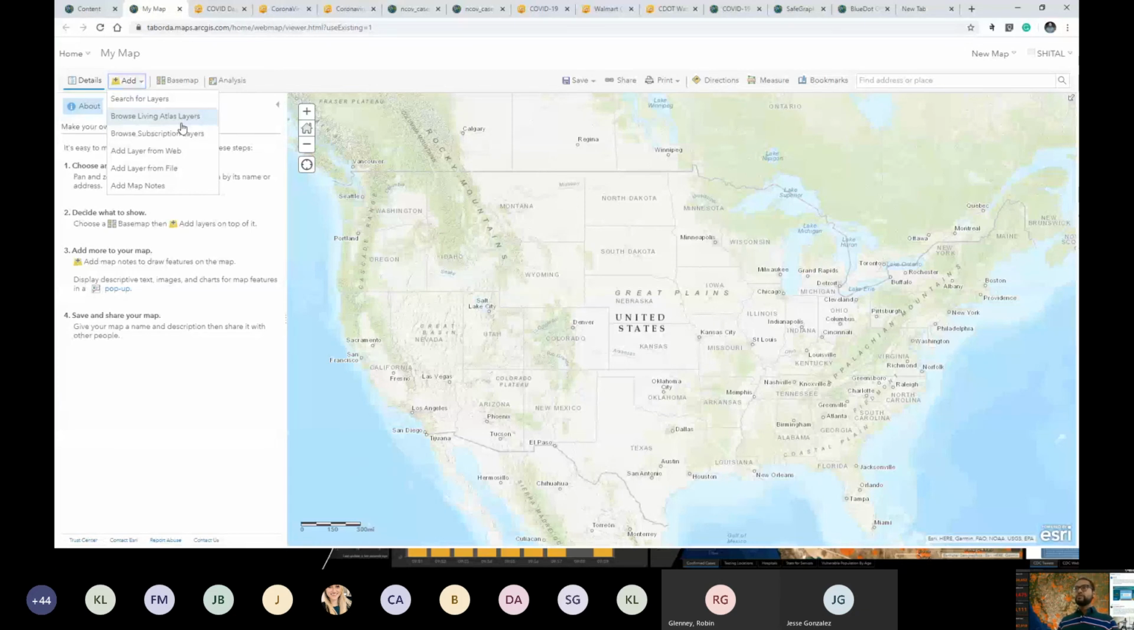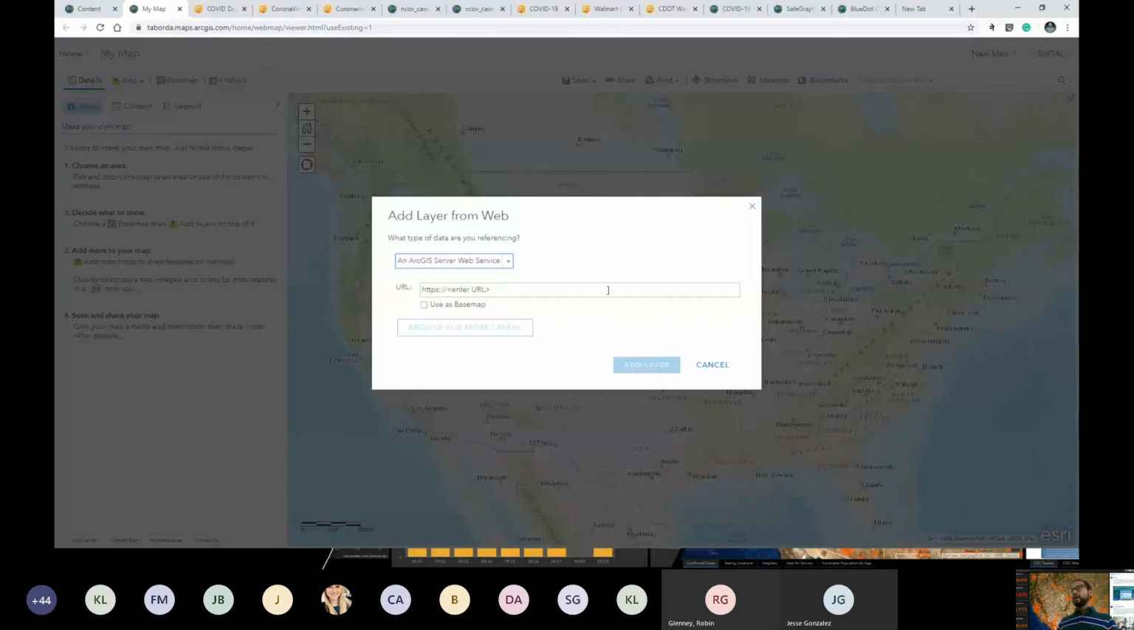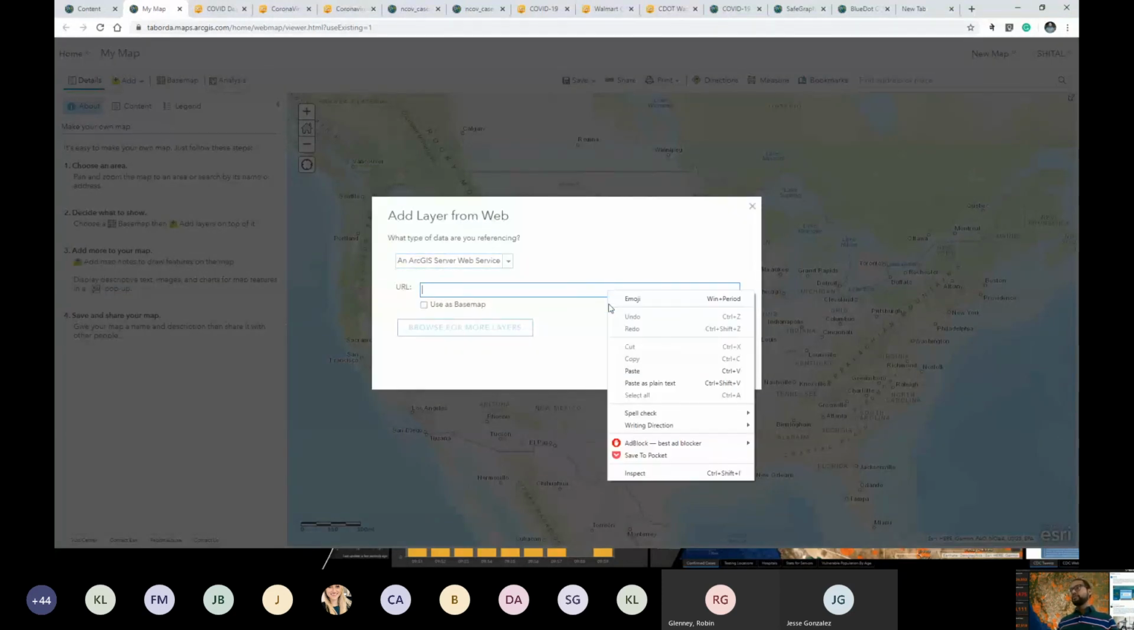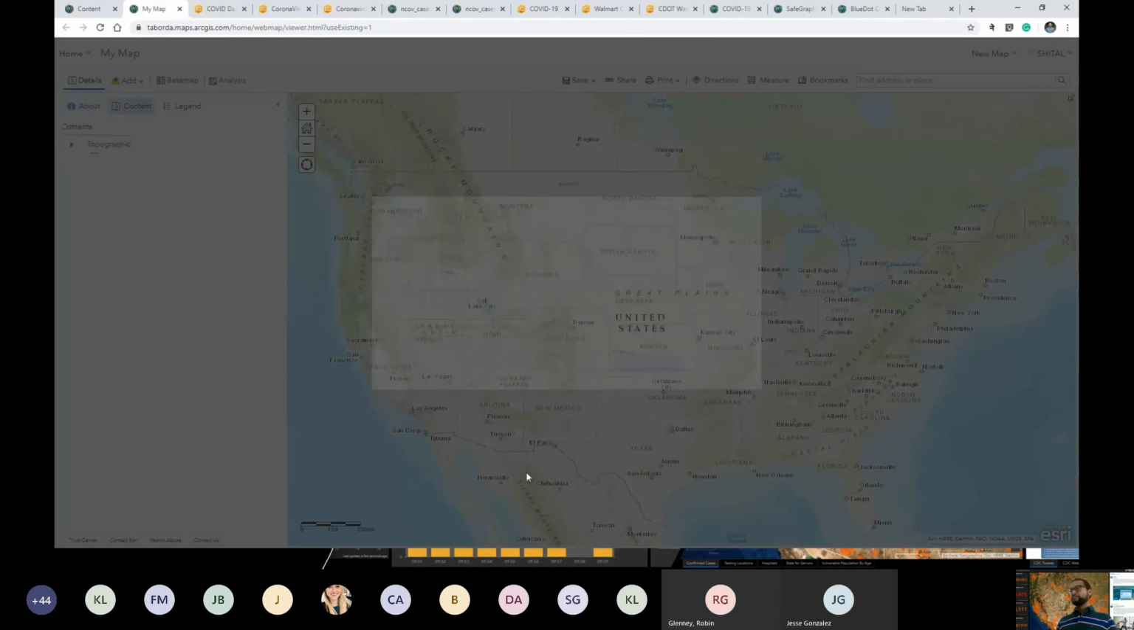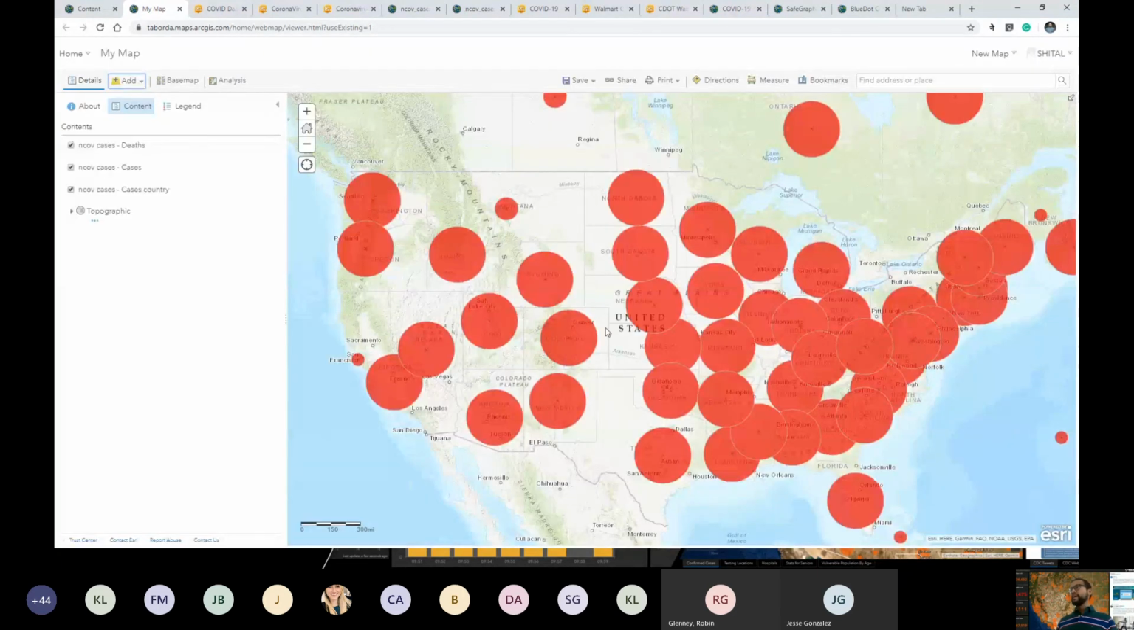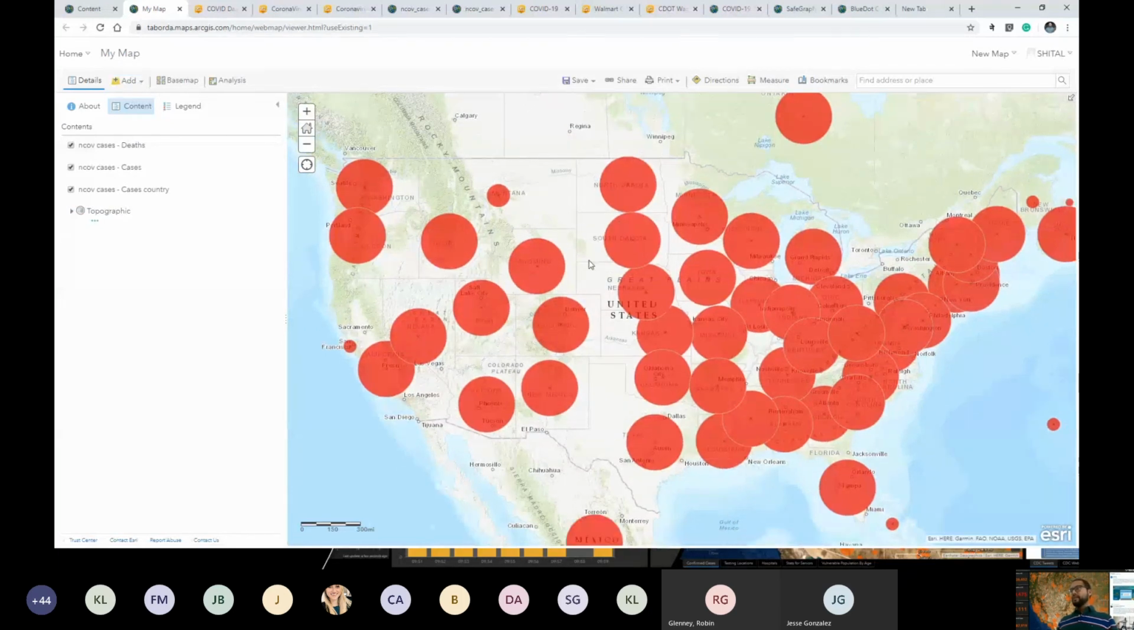But for our webinar, we are going to add a layer from the web. This is where I will paste the information that I just copied from the Johns Hopkins ArcGIS interface. So I'm going to put the URL right here and add the layer. And like that, I have all this information in my web map ready to use.